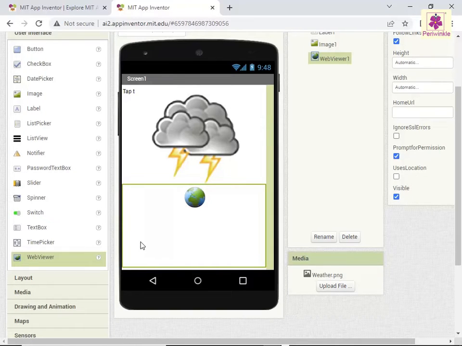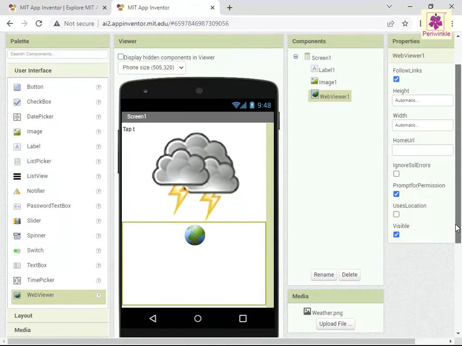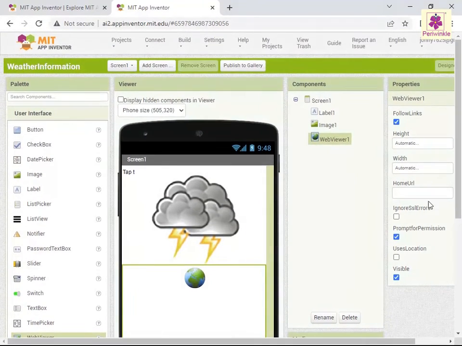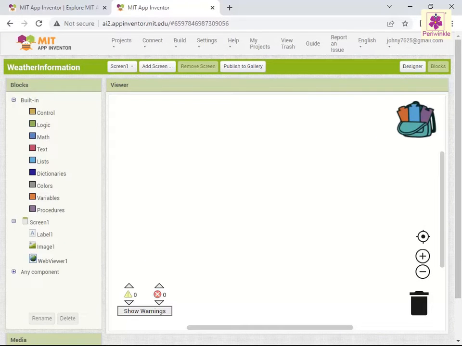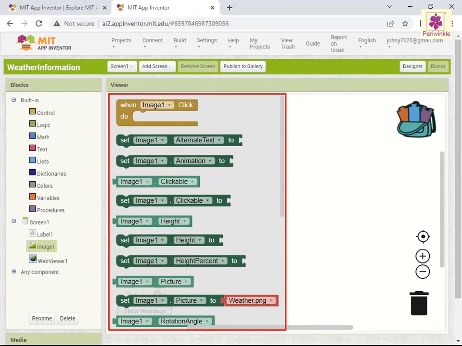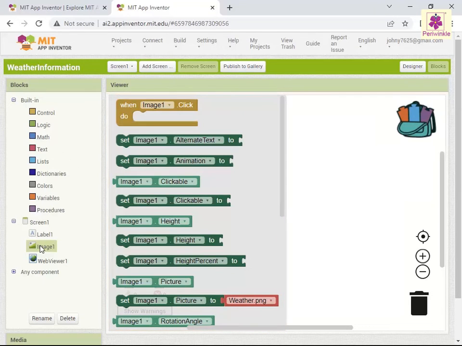Now let's view the functionality of the app. From the menu bar, click the Blocks button. The block editor appears. From the Blocks palette, click Image1. The blocks specific for the image component appear in the drawer. Drag and drop the when Image1.Click do block in Viewer.